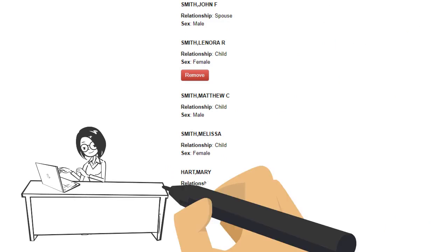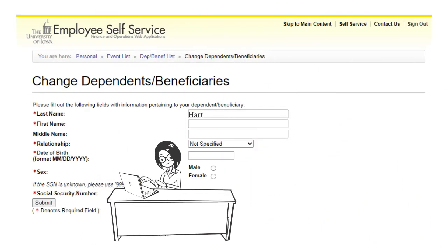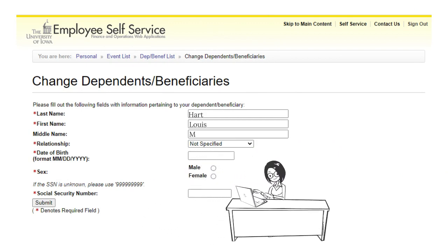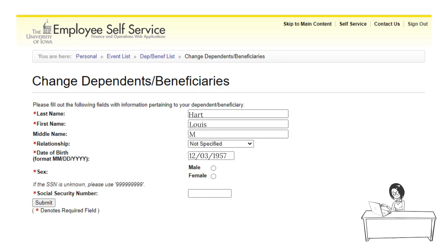If you want to add a dependent or beneficiary for coverage, you will select the blue button at the bottom of the screen called Add New Dependent/Beneficiary. The next screen, called Change Dependent/Beneficiaries, is where you will add your beneficiary's personal information.